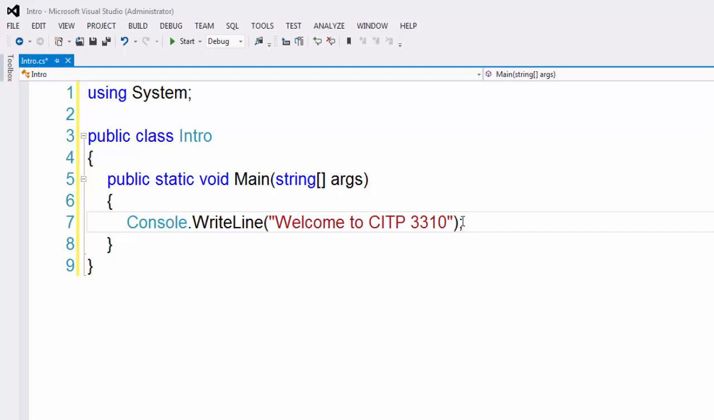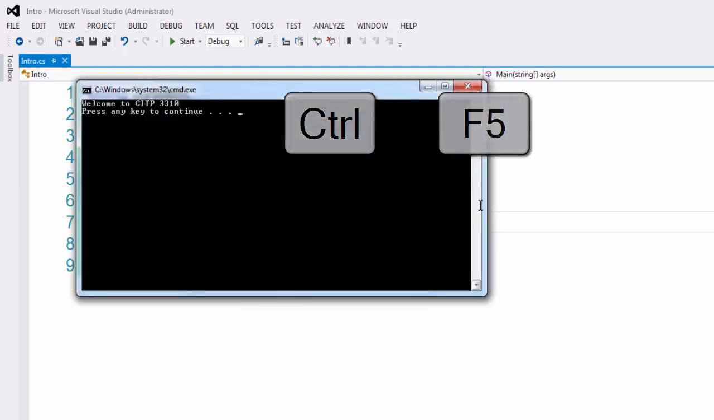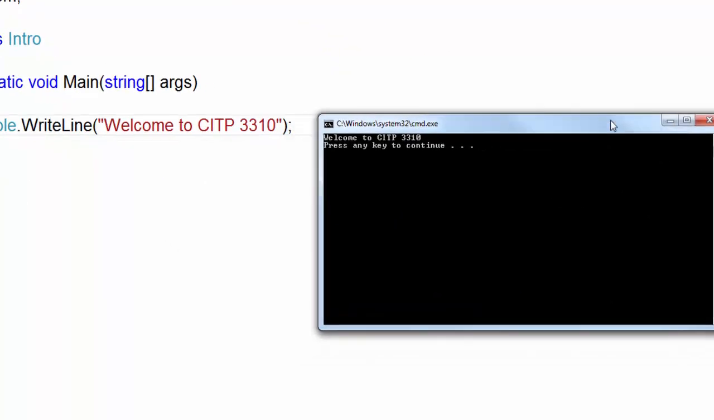So to run the program, and so we can actually see it working, we can click here under Start, or actually I prefer if we do it using Control F5 simultaneously. Right, so now you see the command prompt pops up and we see Welcome to CITP 3310. So the program is working. So then hit OK.